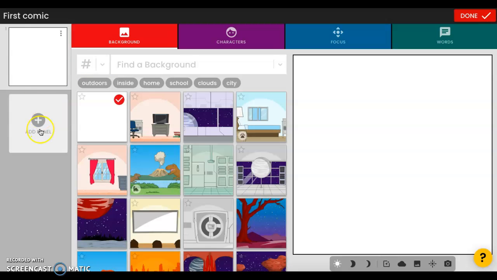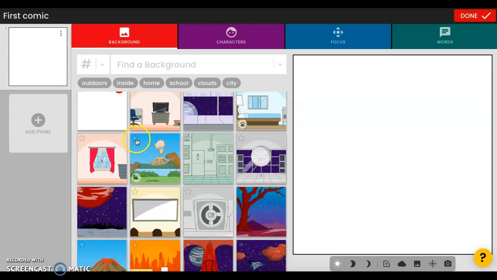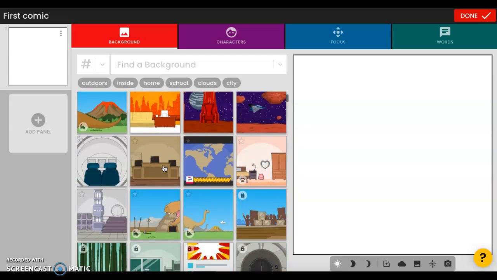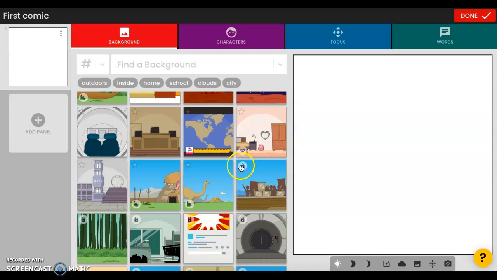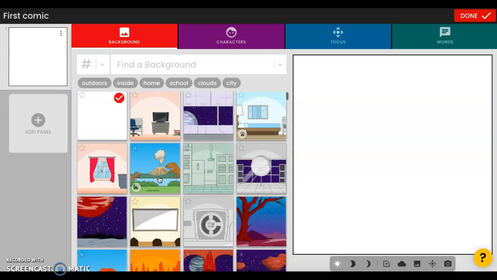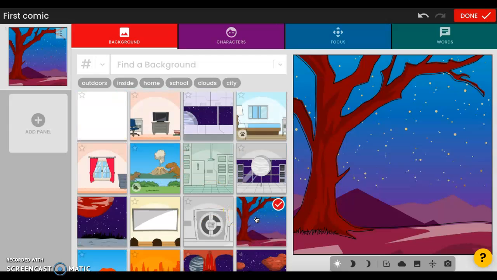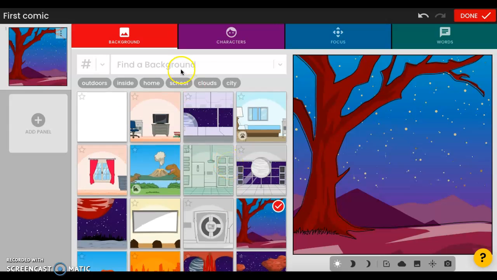So you're going to see the panels come up on the left side. You are going to explore the backgrounds at first. If they have stars, that just means it's your favorite. If you keep scrolling and they have the padlocks, it just means that we would have to pay for these, and so they're not open yet. So anything that has a star, not a padlock, you can use. So if I wanted to start off with, ooh, an evening tree, okay?